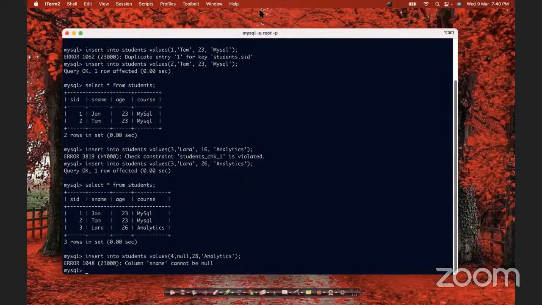So what is the other way of entering a null value? Instead of giving null, we can skip it. That is what V is saying. I don't know who V is, but V is saying we can skip it. Yes, you can skip it, right?